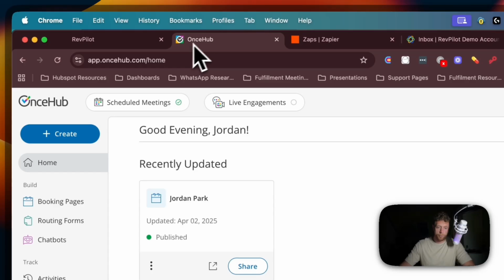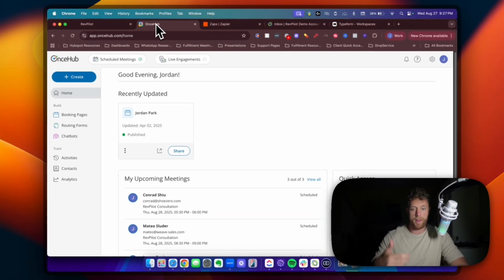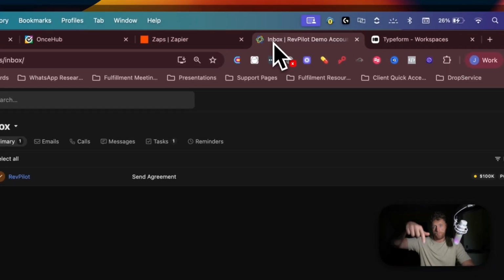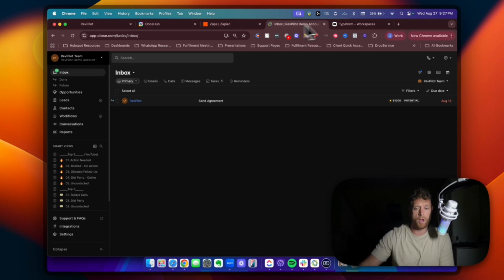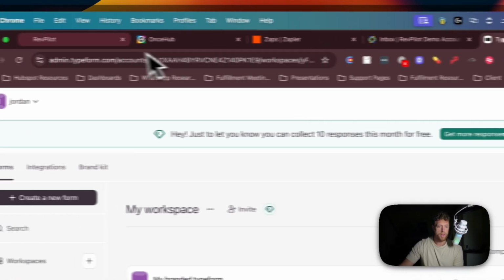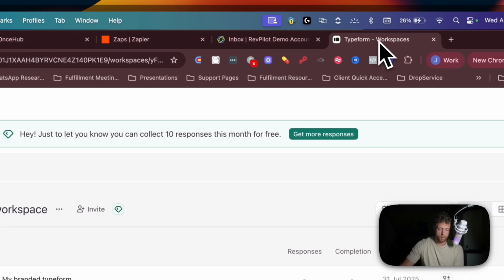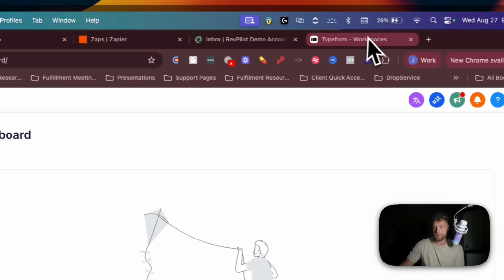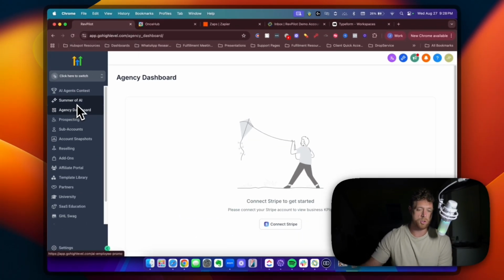So first off, if you're brand new, trying to build this for the first time, you just need to go create a OnceHub account, a Zapier account, a close.com account. I'll have a demo link in the description below if you haven't fired one of those up. Typeform account. Now, alternatively, if you don't want to use Typeform and ClickFunnels, you can use Go High Level Forms, and I'm going to show you also how to webhook that information over. So I'll show you both methods.